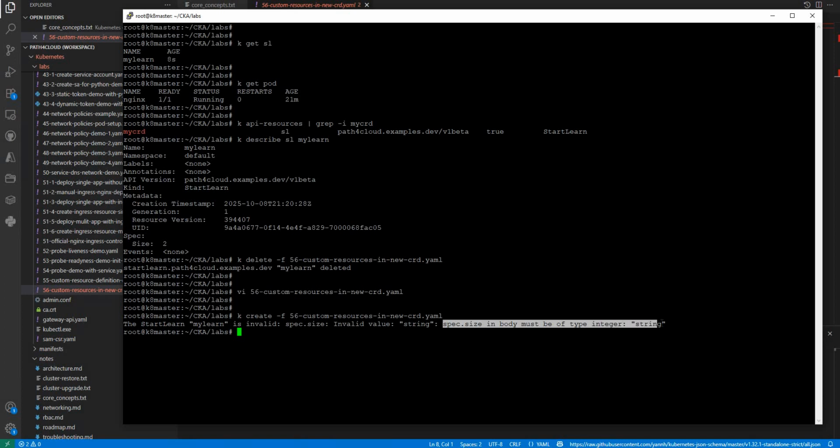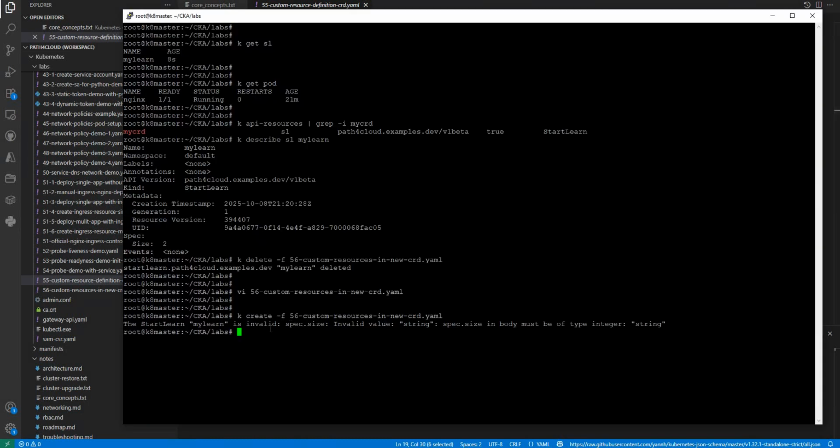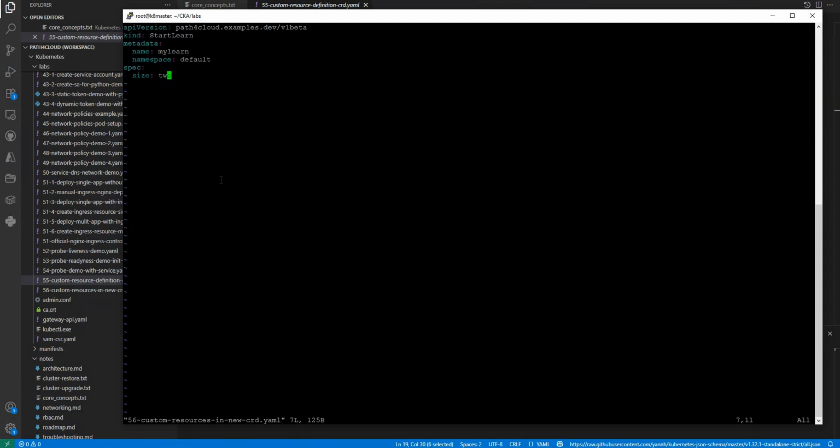Where does this value come from? This value comes from this particular property, because here you have defined it as an integer. So now whenever you are using a kind called StartLearn which is getting served under this, it must be an integer. Only and only then will you be able to create it. So now you can see there is nothing created because the value was invalid, right? That's one thing.